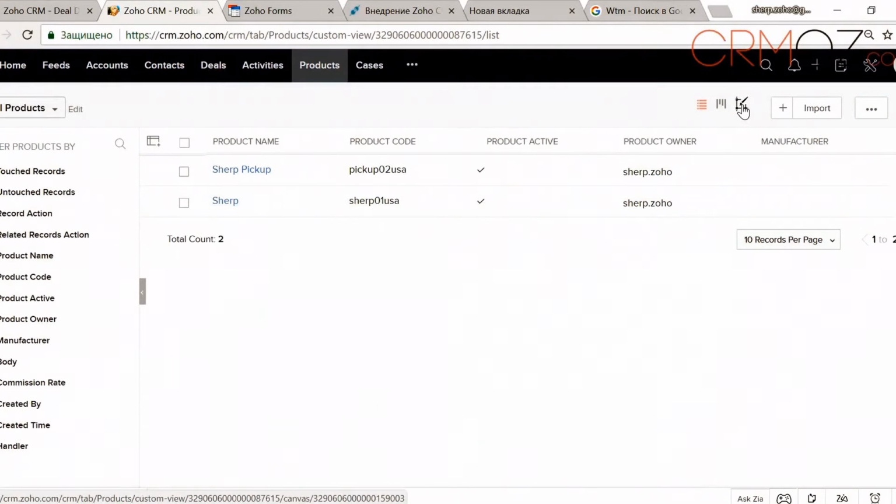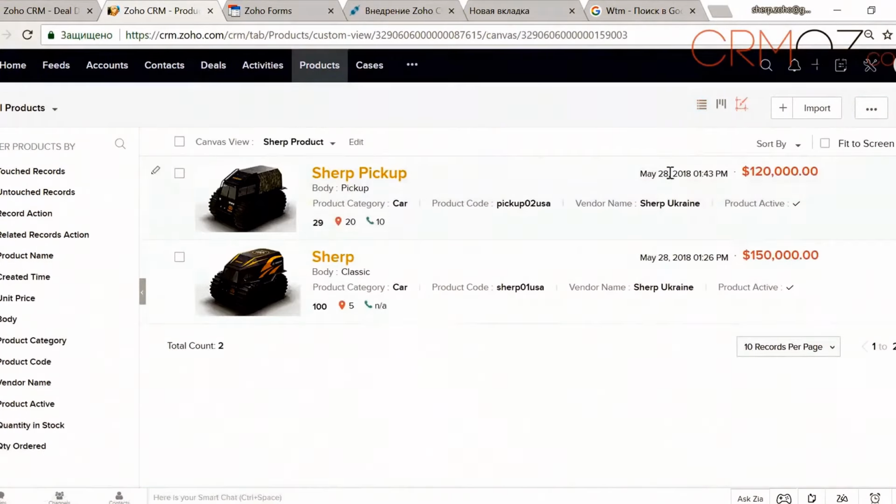There is such a form. The layout presentation can be fully customized to meet your requirements. It's much more pleasant and fun to work this way. We can see all the information at a glance without having to open the card.